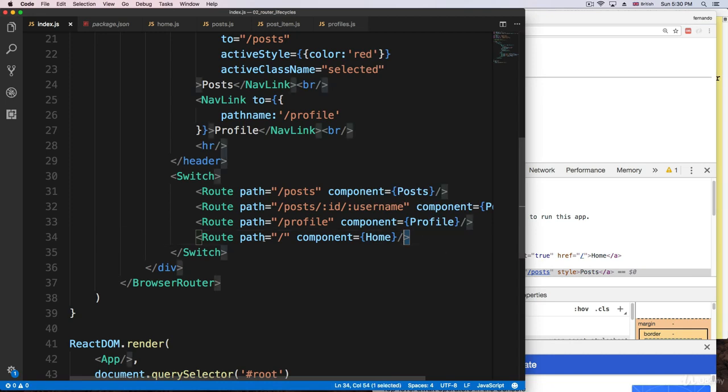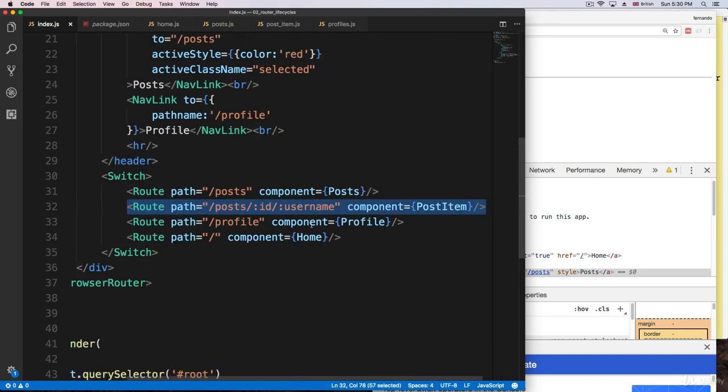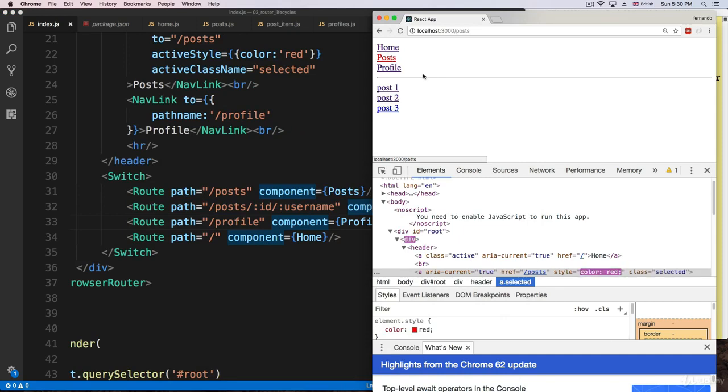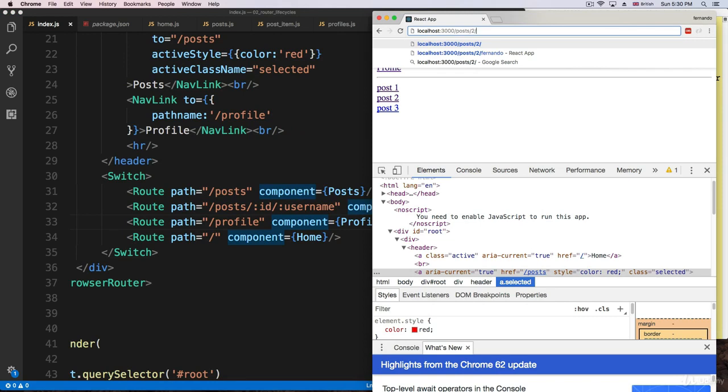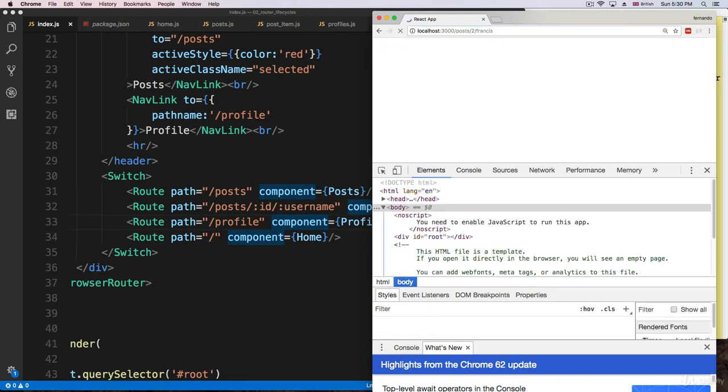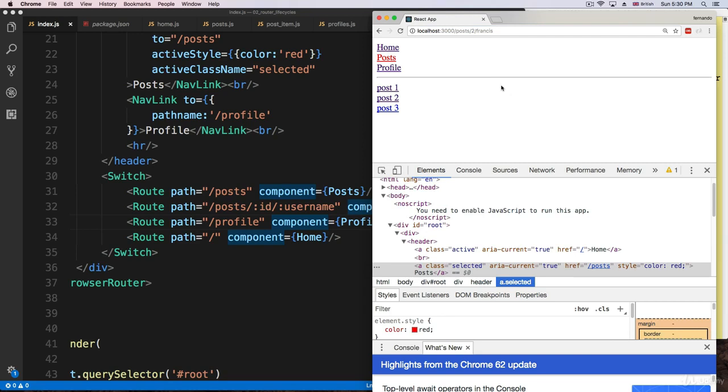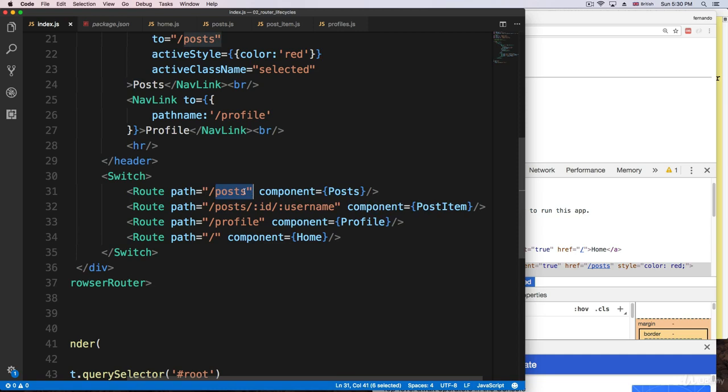So the logic behind this is that this works like a switch statement. We need to send all the less specific routes to the end of the chain, and the more specific routes at the top. For example, if we start checking posts, let's go to posts number 2, and remember we added a username, so I'm going to say Francis, whatever. And if I go right here, we are not getting the ID and the Francis. It's because this one matches this one. So switch is going to render this one, but not the other one. So it's not going to go here.